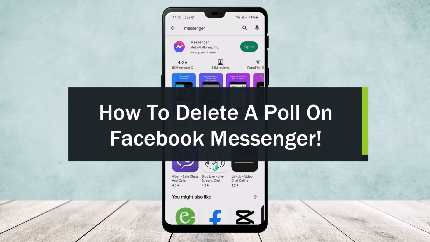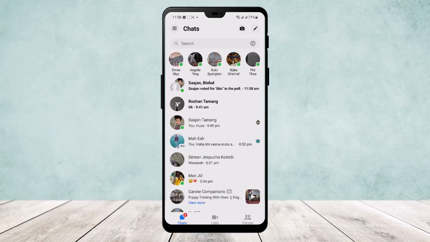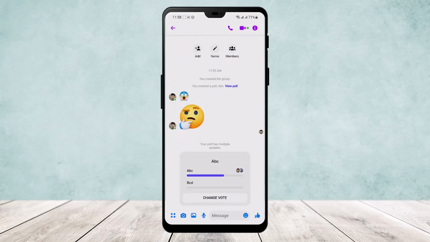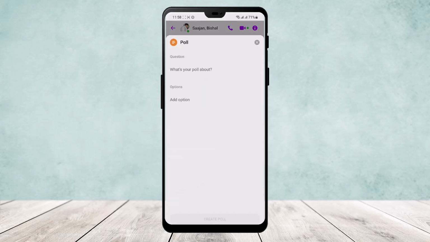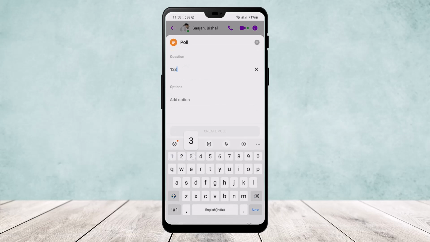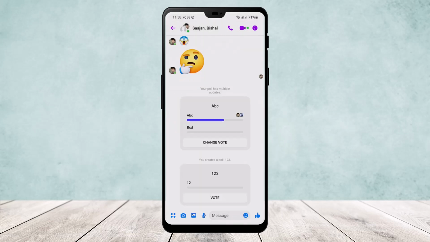Today I'll guide you on how you can delete a poll on the Facebook Messenger app. Now, first, how do you create a poll? Open any one of your group chats, and here tap on the four dots icon that you can find on the bottom left of your screen, and you'll find the option Polls. Now here you can always create the poll like this, adding the questions and options and then tapping on Create Poll. It's pretty easy, right? Now, how do you remove it?